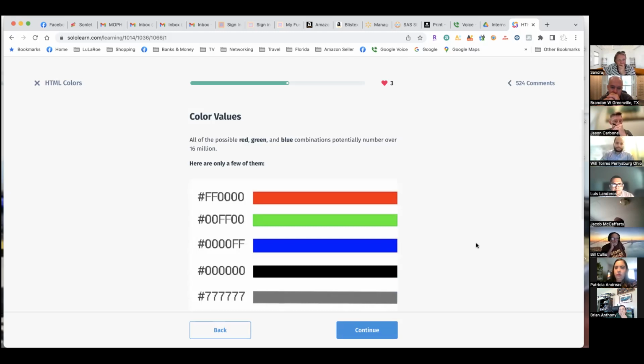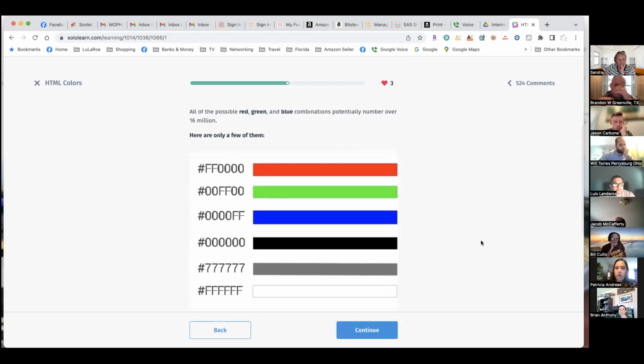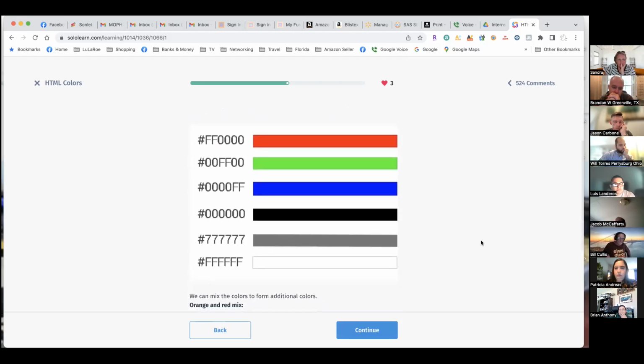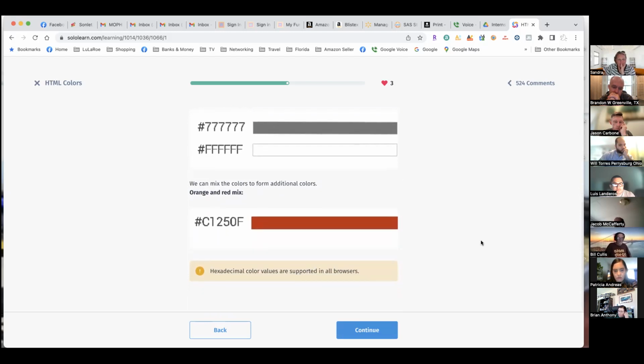Color values. All of the possible red, green, and blue combinations potentially number over 16 million. Here are only a few of them. Gives examples. We can mix the colors to form additional colors, orange and red mix.